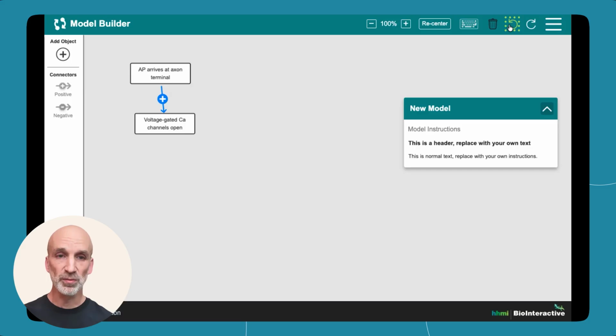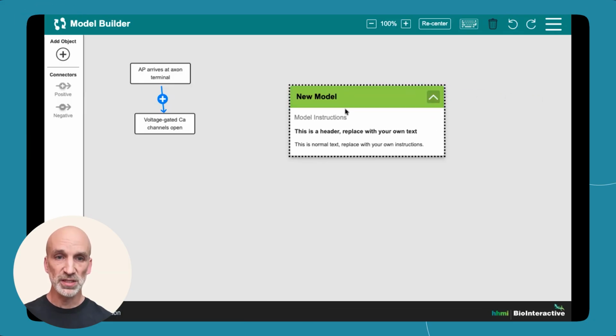I try to match my models with the level of detail I'm expecting my students to master, so in this synaptic transmission example, I'm making the objects and the connectors match our recent lessons. The description box is where you can write specific instructions and tips for your students. I suggest checking out a few of the pre-made models in the biointeractive library for examples of how you can use this to help your students engage in the productive struggle of model building without getting confused about the instructions.